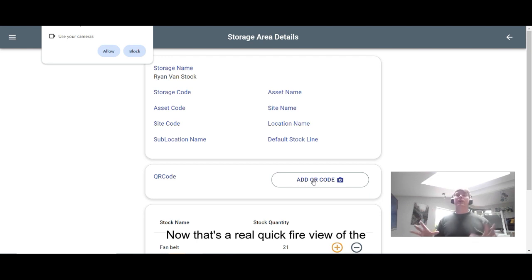Now, that's a real quick fire view of the different ways you can use QR codes within the system. But if this is something you would like to have a more in-depth chat about, then please do not hesitate to reach out, and we can have a bit more of an in-depth demo where I can show you how everything works in a bit more detail.